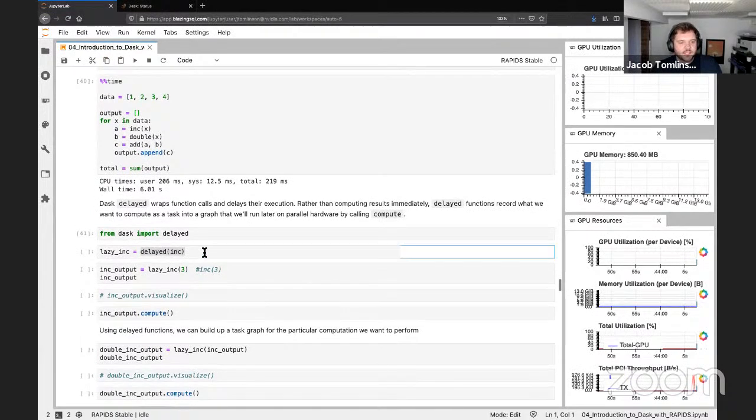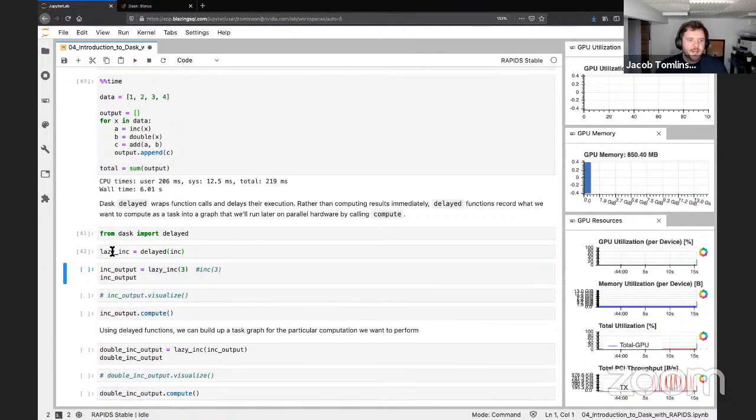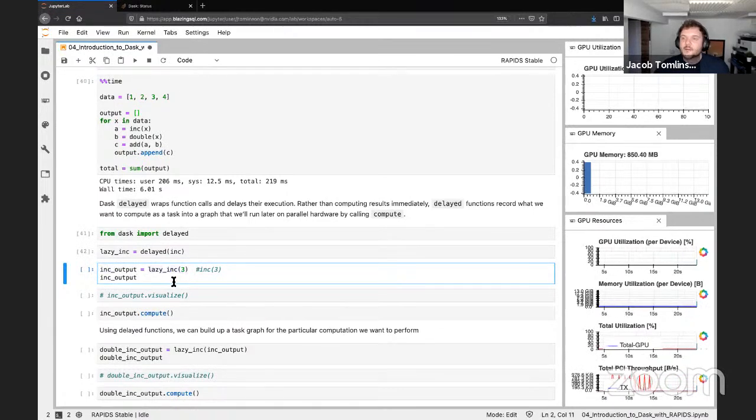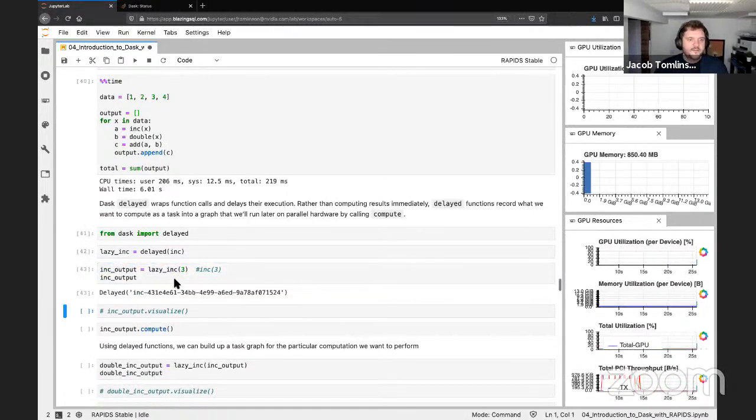We're going to redefine the functions in a bit, but we're going to create a new version of the increment function called lazy_inc, and that's going to be a delayed version of that function. So if we run this, we now have lazy_inc, and say we want to call that function, we can do that. We can call lazy_inc, and we can give it the number 3. And what this will give us is this delayed object.